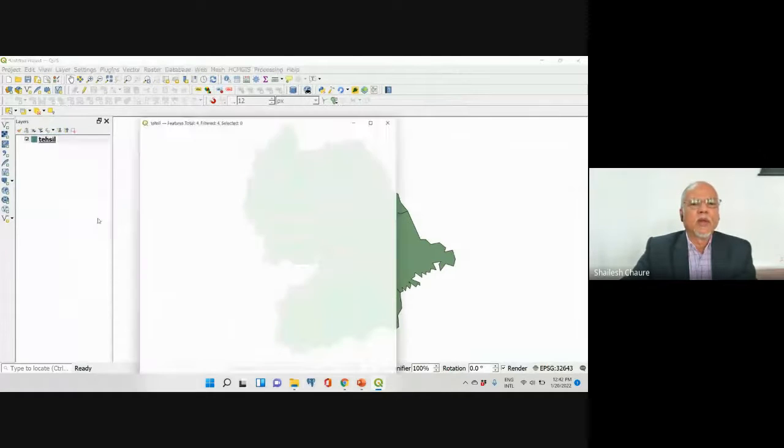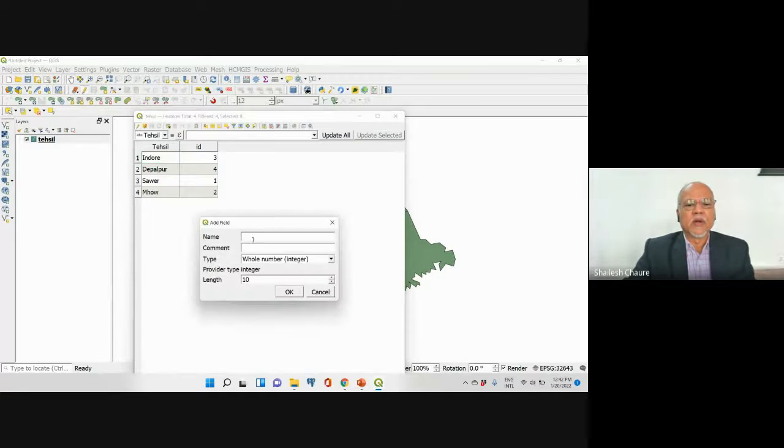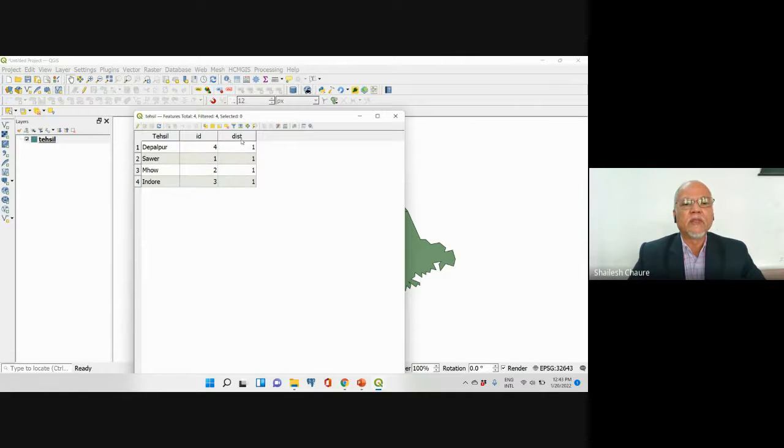If you see the attribute table, you have got Tehsil ID, Tehsil names, and IDs. But that common field is not there. So I will call it district, and I will put it whole number. For district ID, for Indore I decide to give one ID, 1, or even I can take a field district name and write Indore also. So just to save time, I typed 1111 here, and I save it. So this is a field which is common.